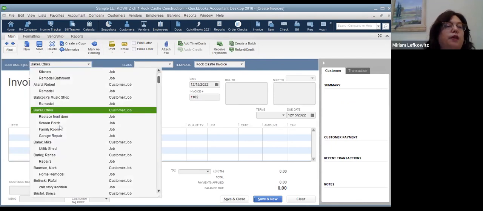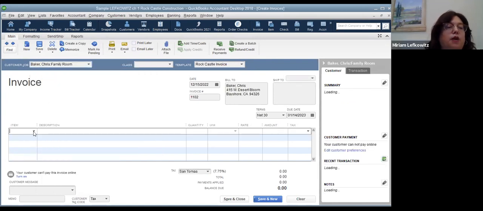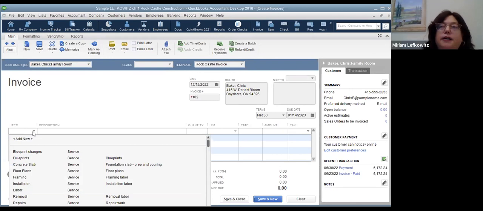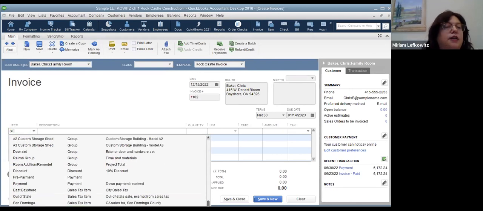And we'll choose the door again. Let's say family room. Okay, make it easier. The item is he buys a lock. Okay, so let's say he's buying a standard lock.